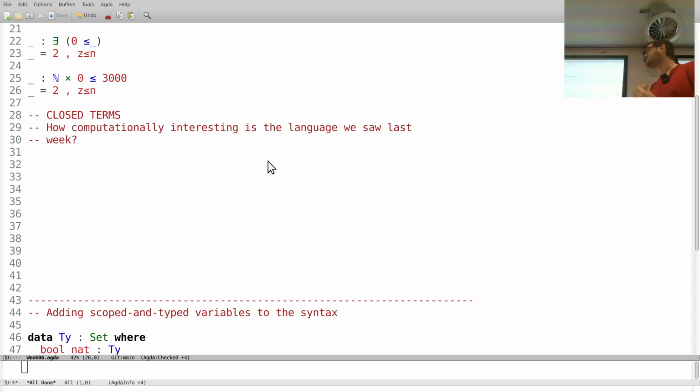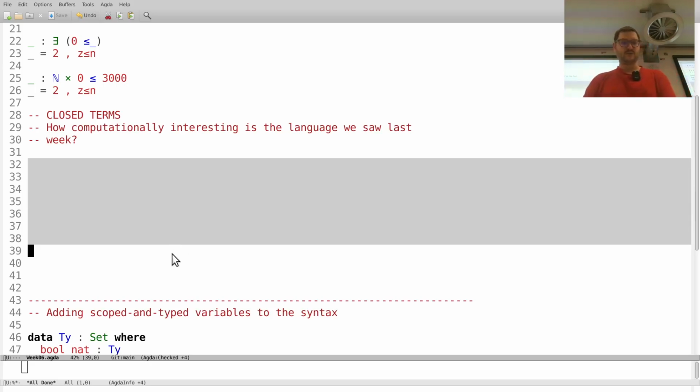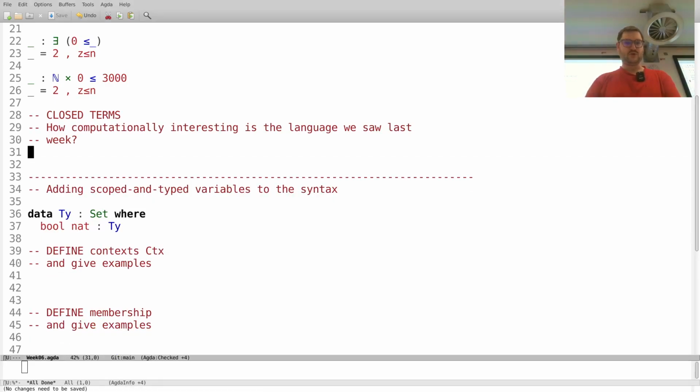So what we're going to see today is how to make the language a little bit more interesting and add variables. So variables could stand for user inputs or just some kind of generic computational mechanism, right? If you're going to describe the identity function, for instance, you want to say, well, whatever inputs I get, I will pass it back as an output. So to do that, we're going to start from scratch again.